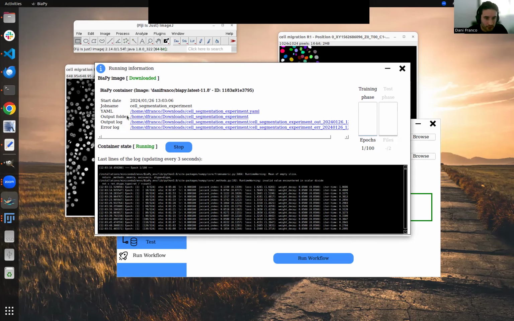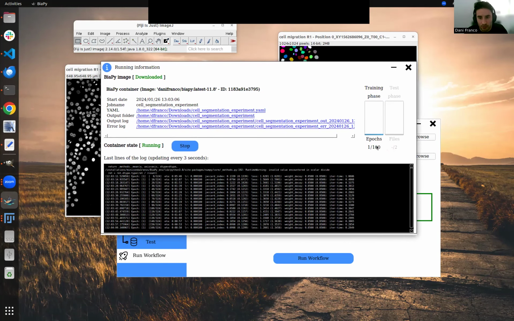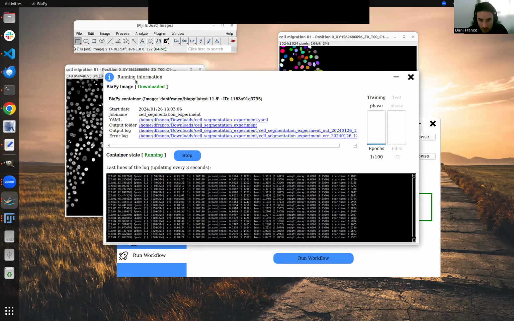You have the configuration file that you have used for running this experiment. You have a few logs and the output folder, and also a few bars where you can see, not by looking at the raw output, whether you have selected the training and the test phase. You are going to see here how many epochs we selected to train, 100 epochs, and now it's training 1 epoch out of 100. So you can see it here more easily.